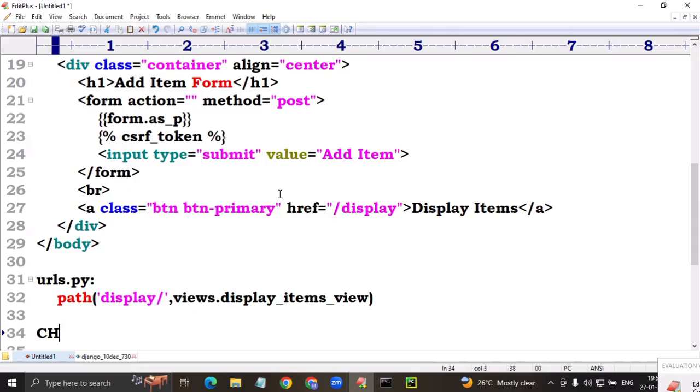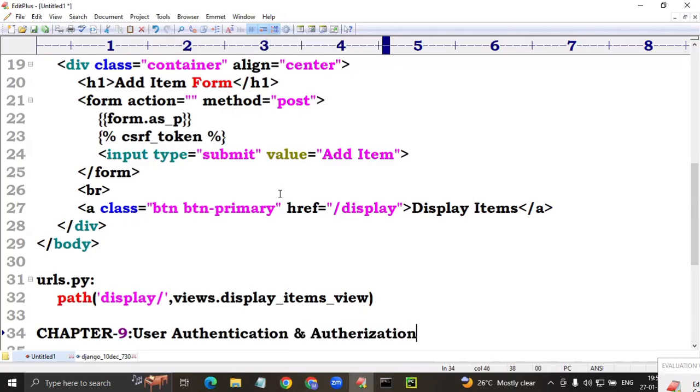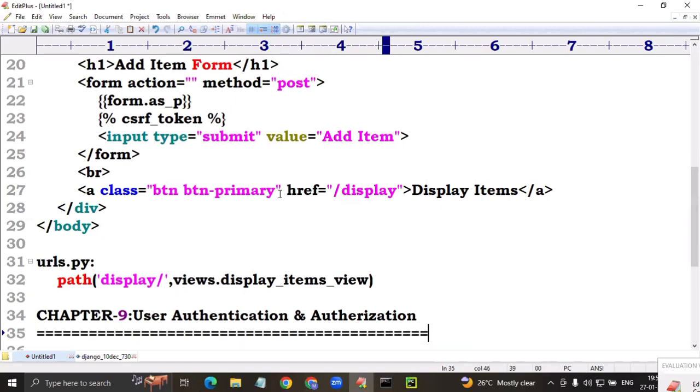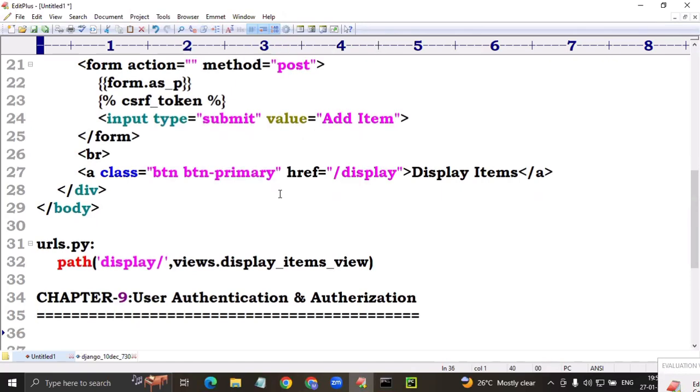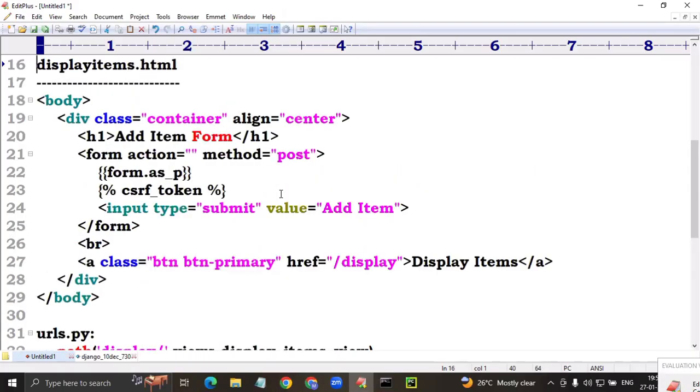So now ninth one, authentication and... 1 minute. Everyone written this one HTML, completed or not completed? Yes, sir. No, no.